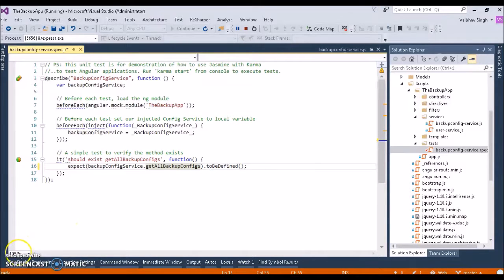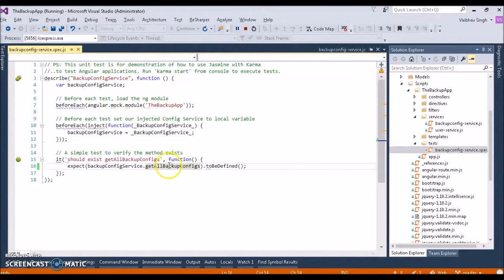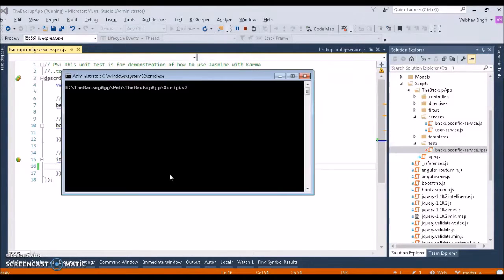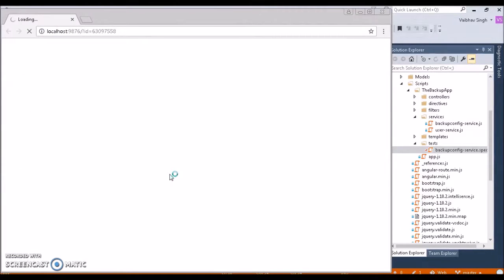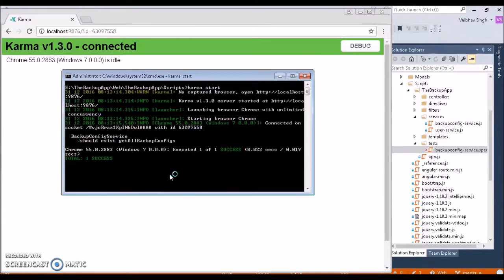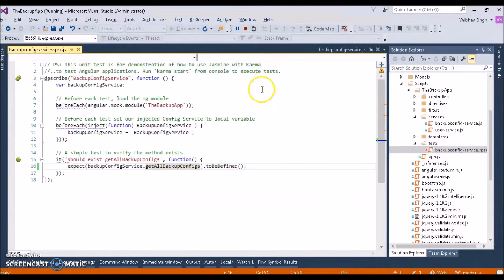Alrighty, so now this test is actually verifying that the getAllBackupConfigs method on the backup config service exists or not. So let me go back to the karma test runner and perform a karma start. And there we go. So this test ran successfully, which means that the method actually exists and our unit test has passed. Let's close this for now.